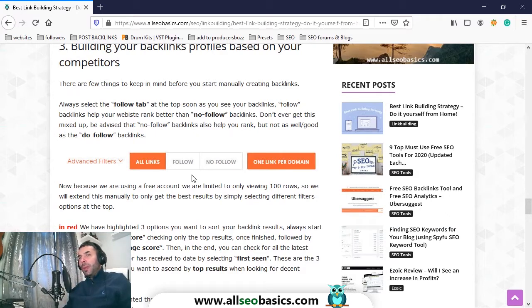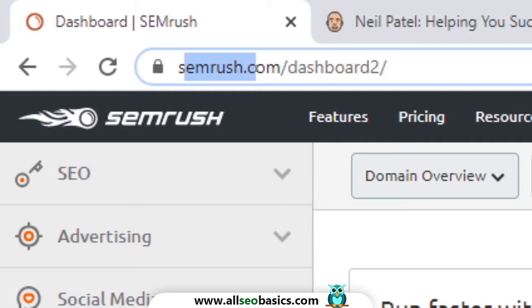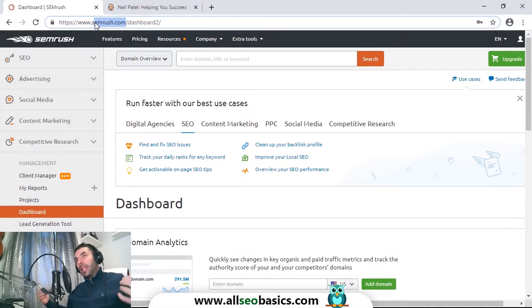So what do we actually need? Well, first of all, we're going to be using two tools. We're going to be using SEMrush.com. Now, if you haven't got SEMrush, you can create a free account. It's a free SEO tool used for backlinks, removing toxic backlinks. You name anything related to SEO, you can do on this tool. One of the top tools available.